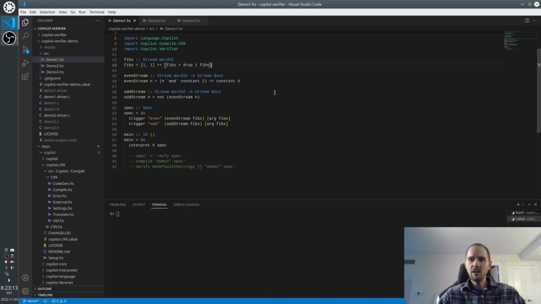All right, so let's take a look at the interesting part of this program, which is the actual specification part. The important parts of the spec are these two trigger functions, even and odd. As their name suggests, these are going to check if the Fibonacci stream has even or odd numbers. The idea behind a trigger is that you have some property that you check for, and the property is represented as a Boolean stream. So here we have a Boolean stream of whether a number in the fib stream is even. So it'll be true if it's even, false if it's odd.